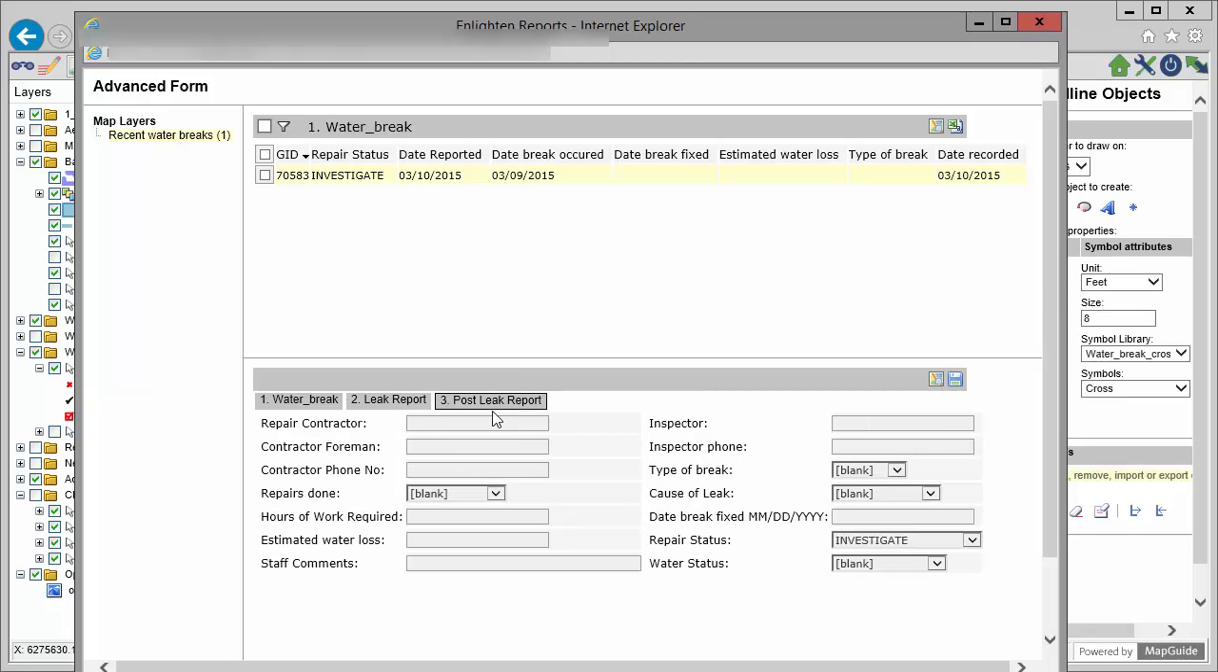On the post report form, we can assign a contractor, and even enter the foreman name, etc., the repairs that they've done once you've obviously got it. So maybe they put a clamp on that, and it took them 3.5 hours, and you can then type in estimated water loss, etc., and we can just put that in.